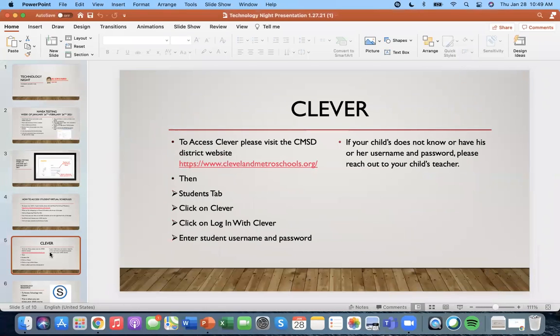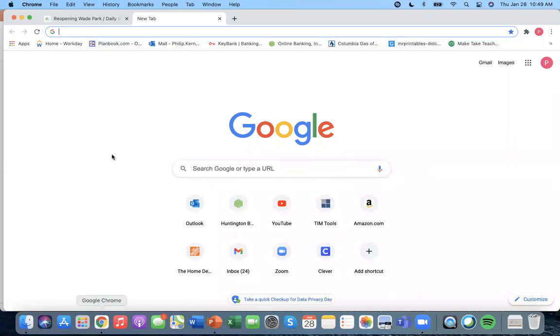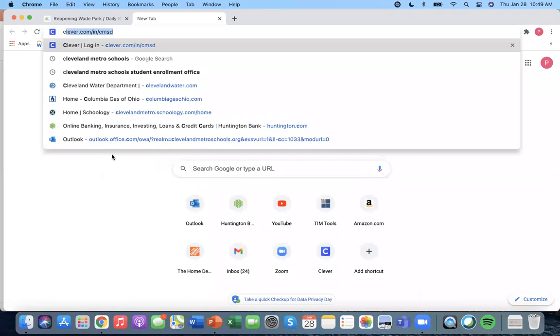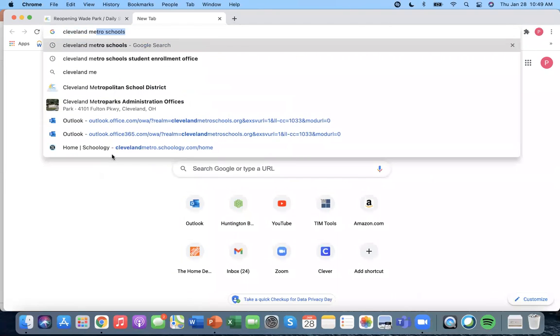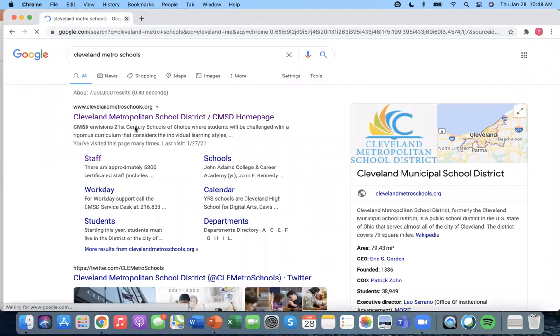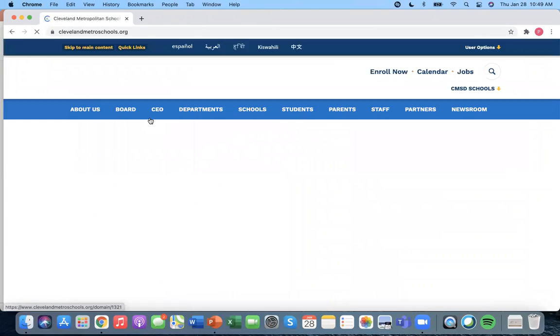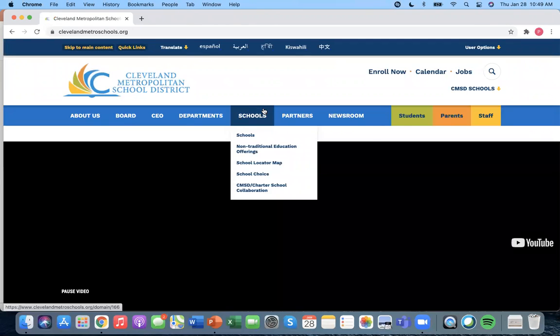So Clever is the learning management system that CMSD is using this school year that can be accessed from clevelandmetroschools.org. So from there, we go to the main district website page. I'm going to type in Cleveland Metro Schools in Google. It's going to bring me up to the first tab again. I click on Cleveland Metropolitan School District. This is the district website page.